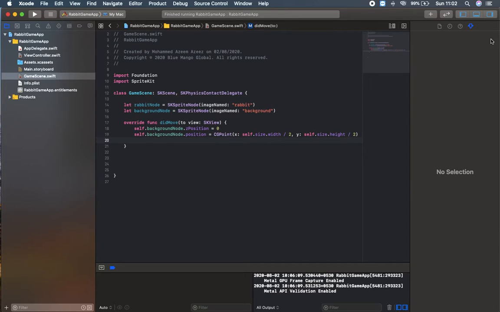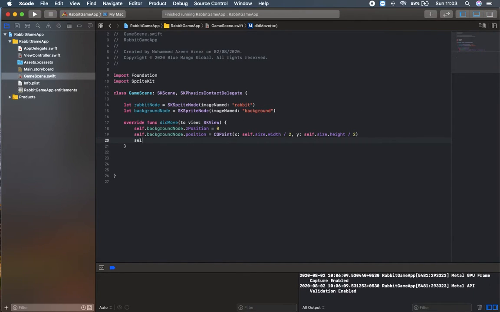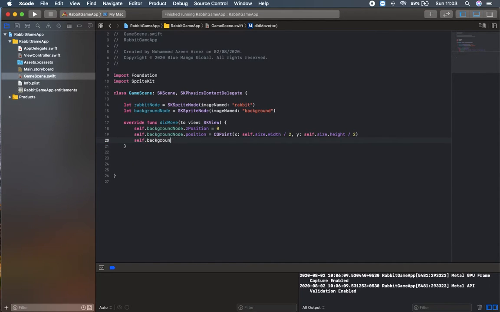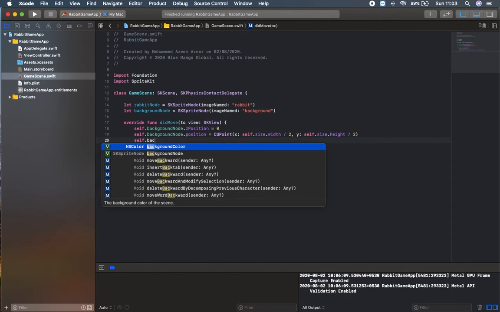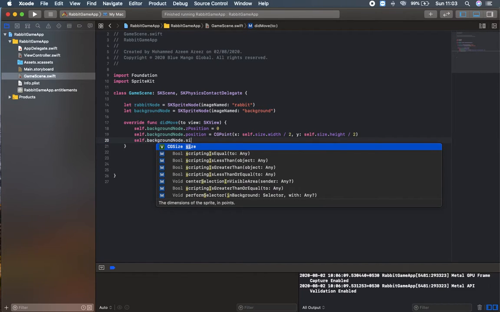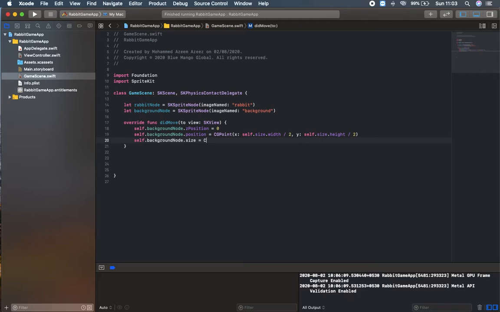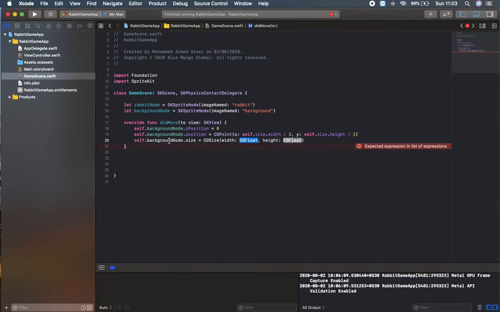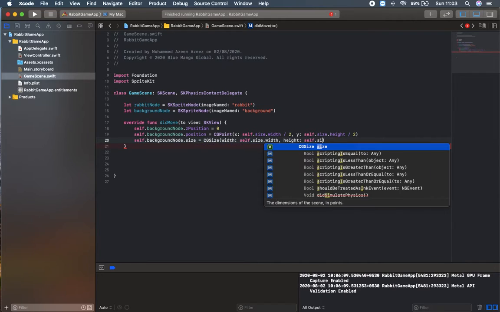Then let's make more space over here. We're going to write a few more lines of code. So let's say backgroundNode.size, the size of the image, is what it means here. So let's say CGSize, we need the exact size, the same as the image. So the width I'm going to set as self.size.width, with the exact image size width, and the height will be self.size.height.